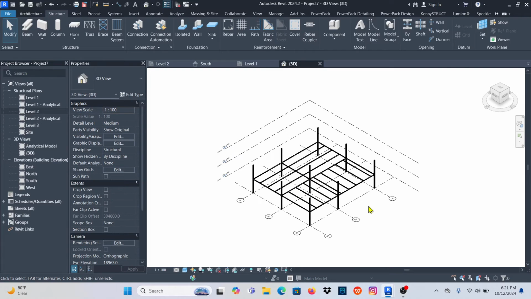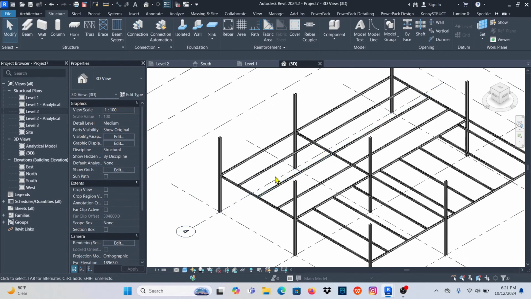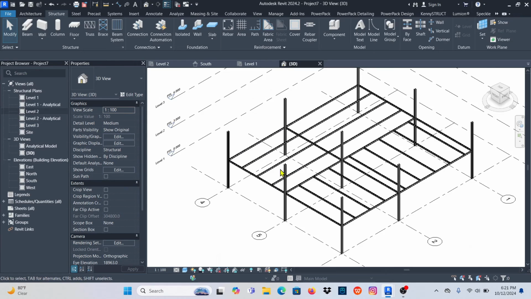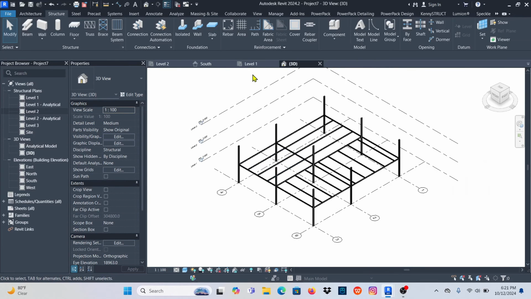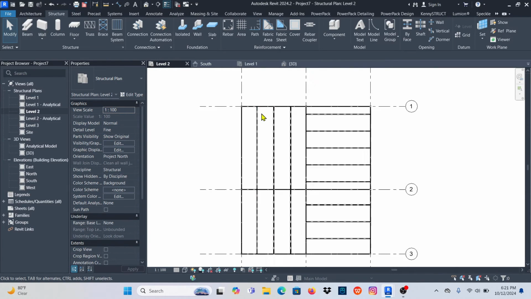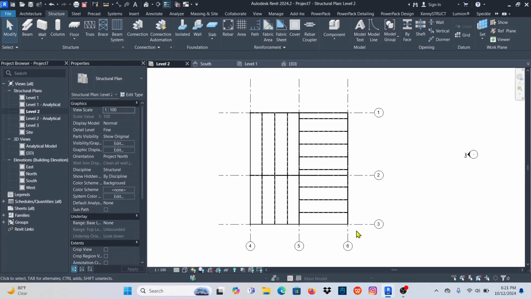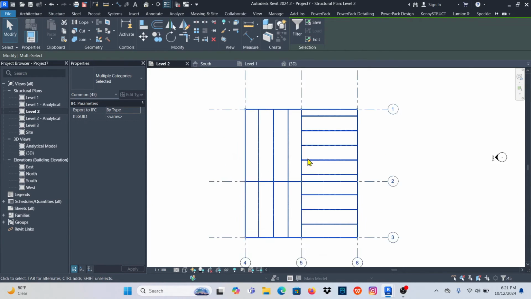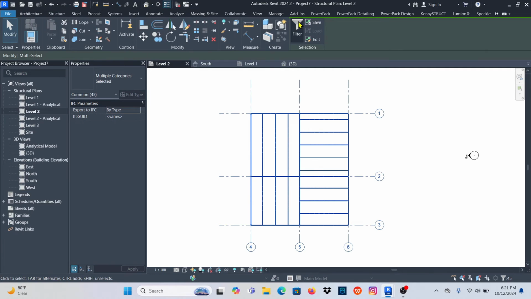Now I can proceed to copying these beams to the top there. Instead of creating beams, I can copy them there. So I'll just go to level 1, or actually to level 2 where my beams are. And what I'll do, I'll just select everything like that. You can select everything. This is the selection tool in Revit. To select everything, then you can filter.